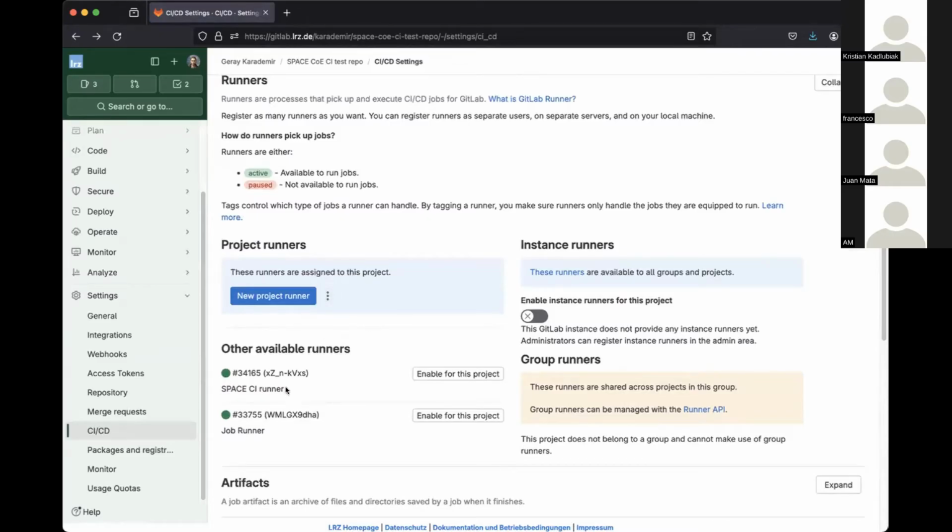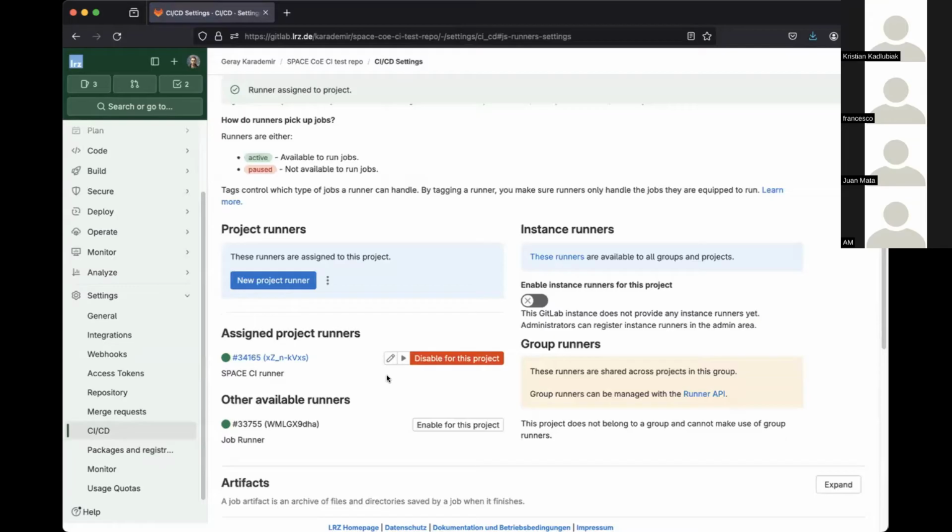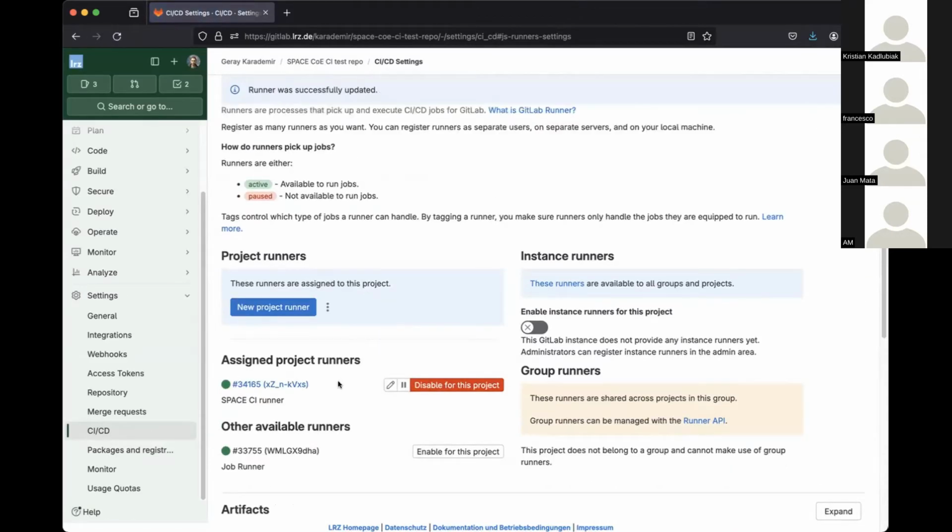So here I created a runner a few days ago, and we will want to enable this for this project. And now we can see it got assigned to our project. And you now have the options. You can also have a look at it, you can edit it, you can pause it, and you can also disable it for the project if you like. I just want to click so that it accepts jobs now. You can also pause the runners in case you have problems with your system, and all these kinds of options without having to remove everything all the time.